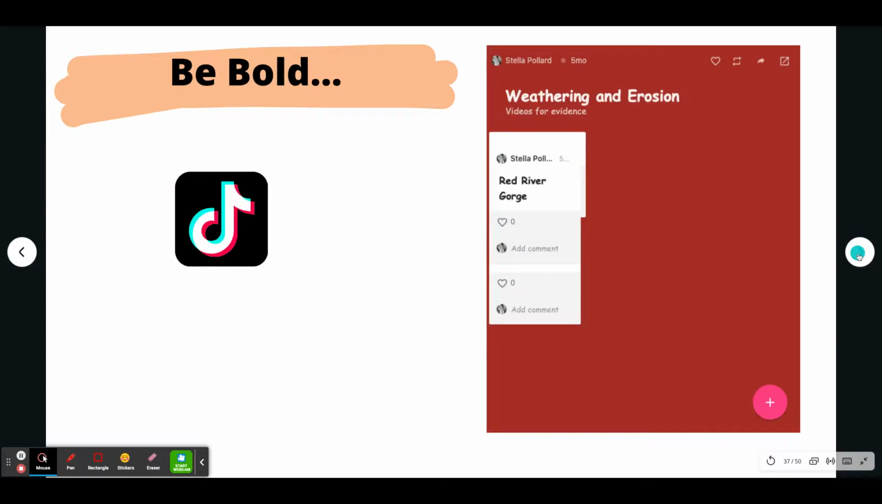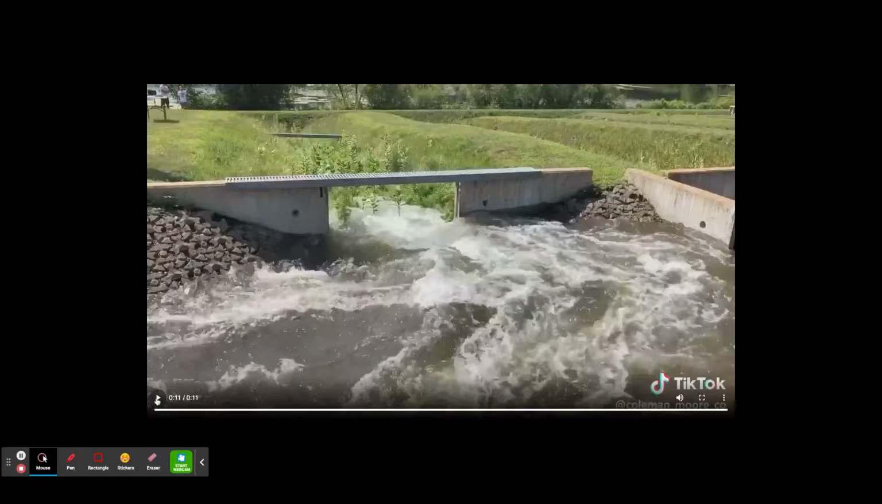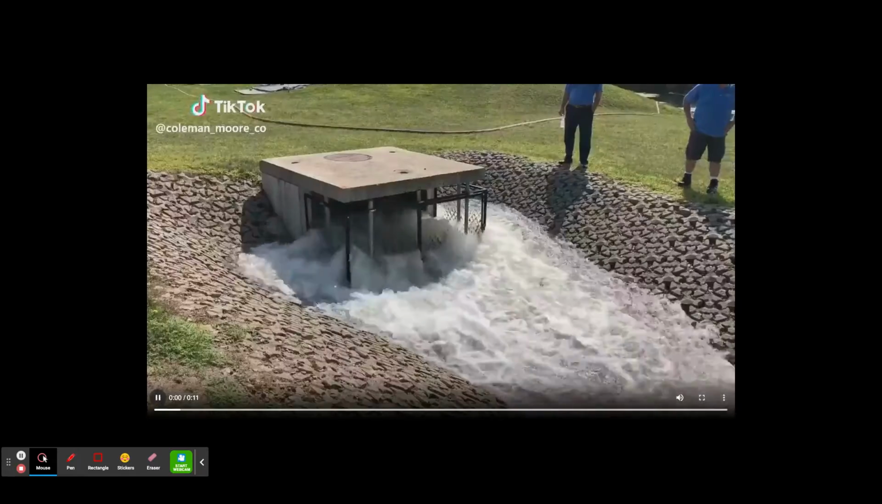Okay, that was a lot of tips. But now I want to show you some examples. So the first one is just to be bold, try new things. And here is what that looks like.